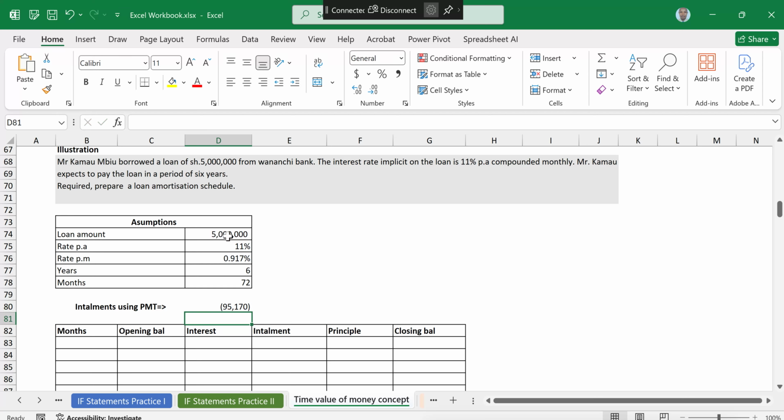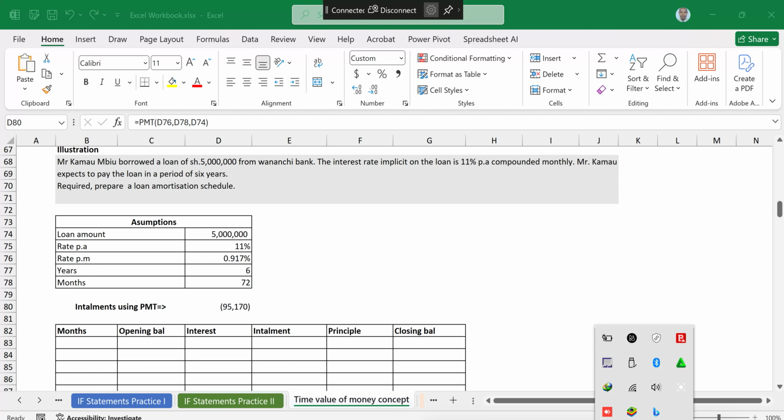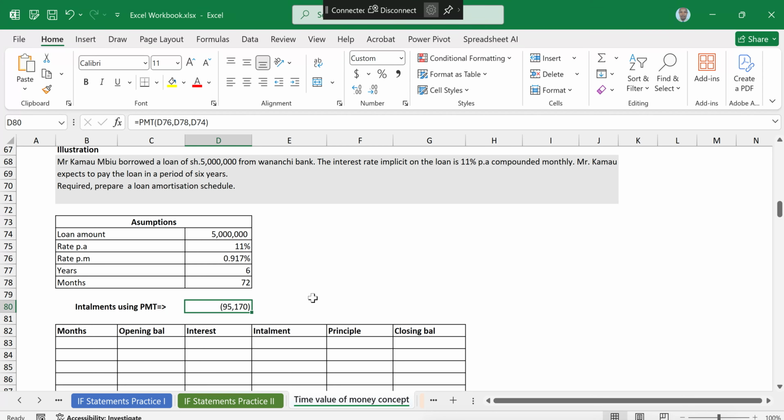Here, and I can see you're lost. Okay. I hope the guys who are virtual are still around. Sometimes the internet just disappears. So installment using PMT is 95,170.